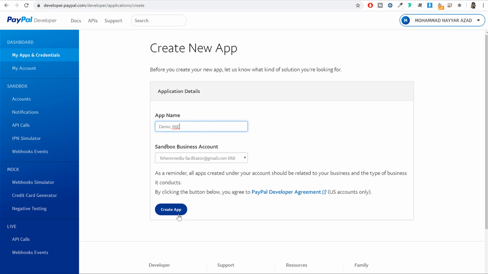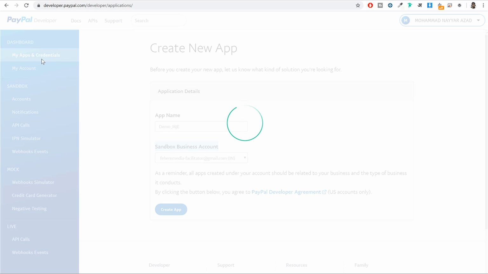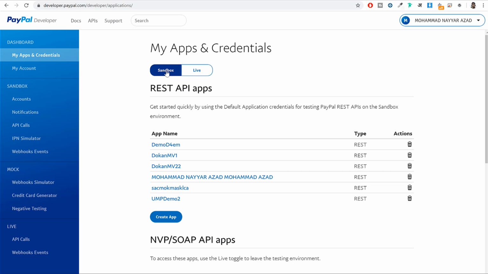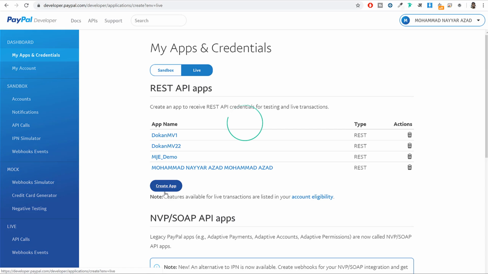Then after that, make sure you are not under sandbox. This is right now sandbox. So again, we'll come back to my apps and credentials. We don't want to create sandbox. We want to create live. Okay. As you can see, sandbox is selected. Select live, click on create app.